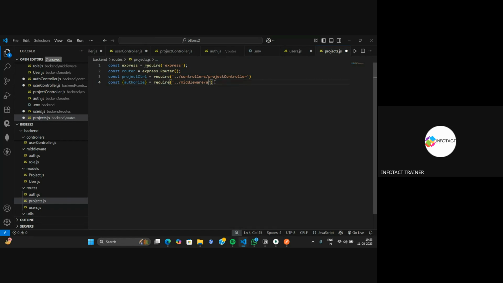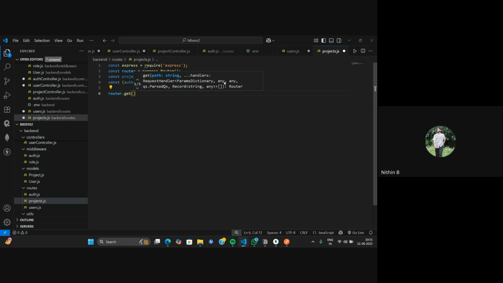And here in place of auth, I will write role. Okay, that's it. And then what I will do, I am going to provide different HTTP methods with the help of router.get. And what will be the first parameter inside the get method? No, URL. We have to write the route name. Okay, URL. That is the API process endpoint.